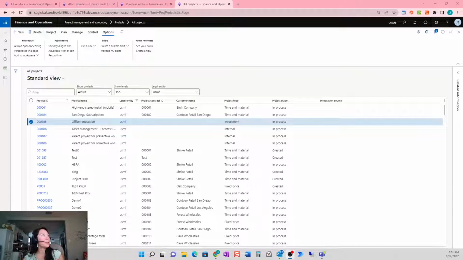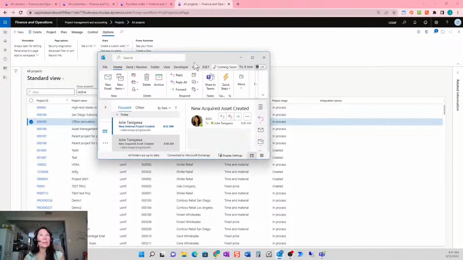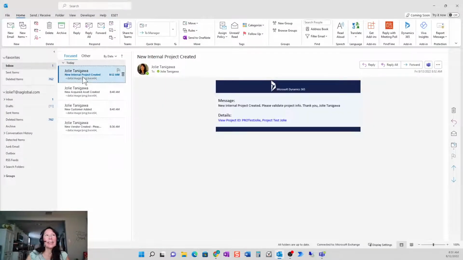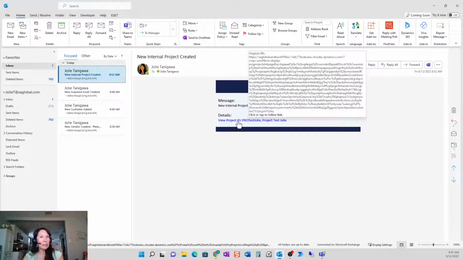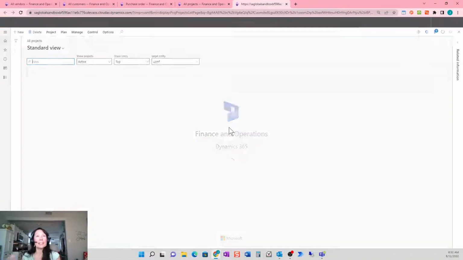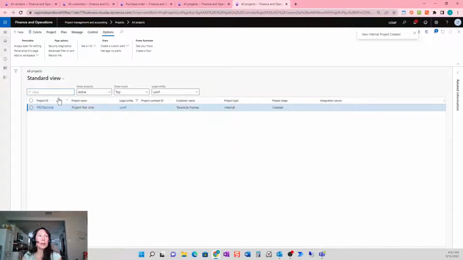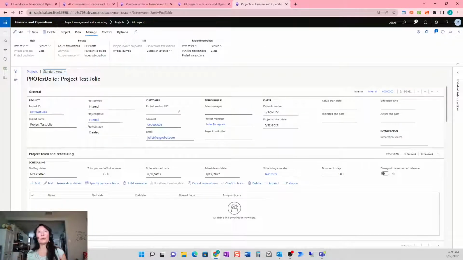Alrighty, happy, joy. We just got an email. A new internal project is created that we need to validate as management, job cost teams, however you need to communicate this internally. So it takes you directly to the project where you can go in and open up the project and make any necessary validations. Definitely wonderful tool for communication.